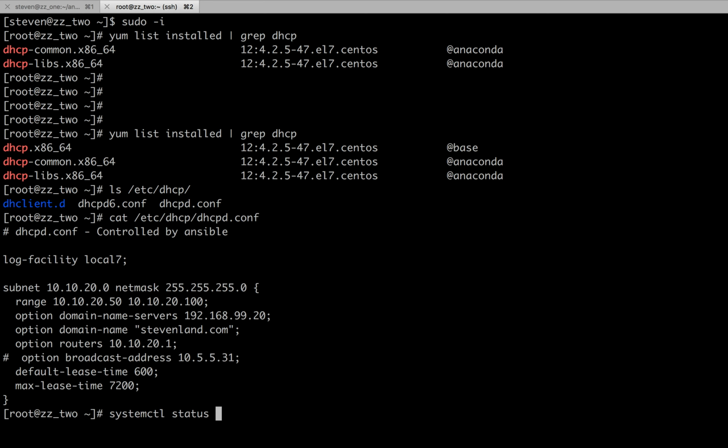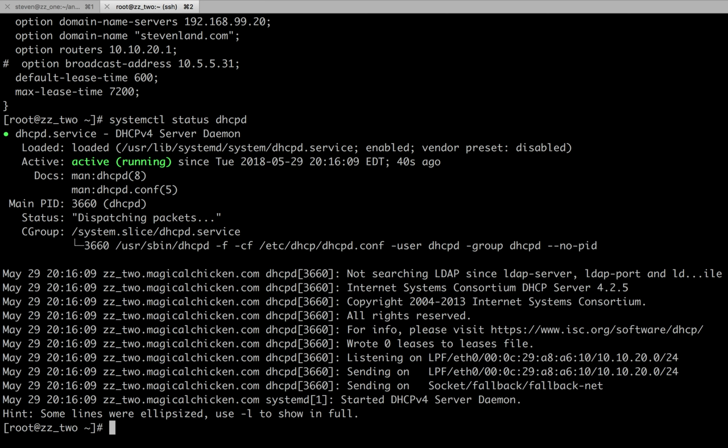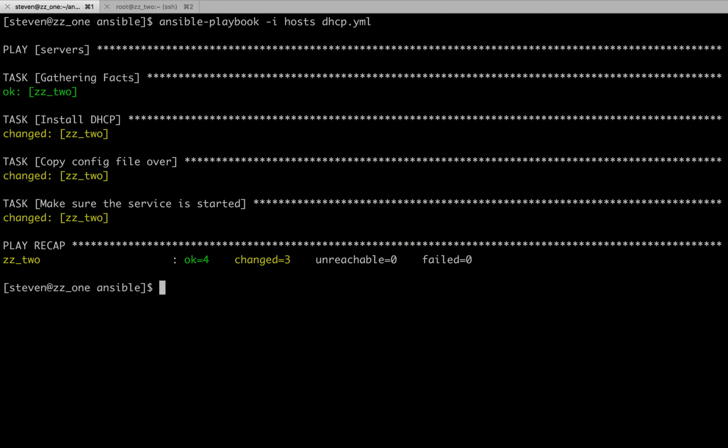Systemctl status dhcpd. It's up and it's running. So, good deal. It actually installed it, it started, and it did everything that we wanted. So, yay. That's the first hunk of what we were trying to do. That was, we have used Ansible to install something.